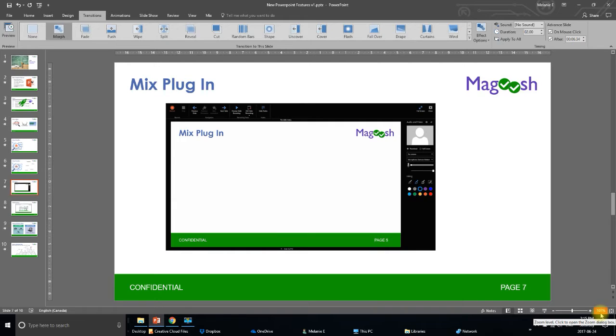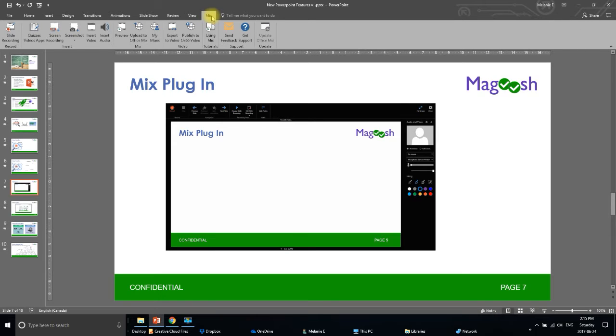Recently, PowerPoint added a great new plugin called the Mix. It adds a whole different suite of features that didn't really exist in PowerPoint in the past. So I've installed the plugin in my version of PowerPoint, and now I can go along the top and there'll be a tab for Mix. When I click on that, you'll see I'll have some options here.